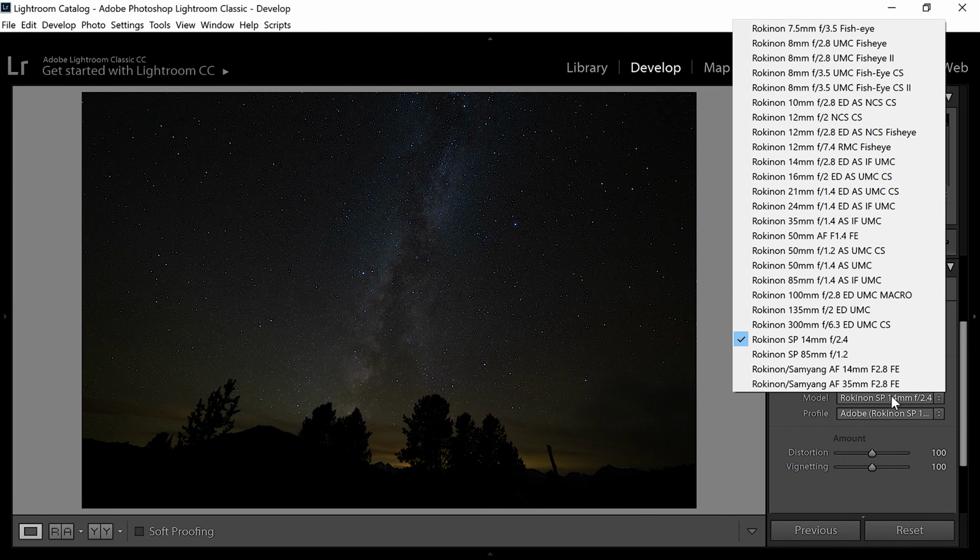Sometimes this happens, and I have the 14mm 2.8 ED AS-IF UMC. I do not have the Rokinon SP 14mm. Mine is the 2.8 14mm. So I'm going to go on and click that.